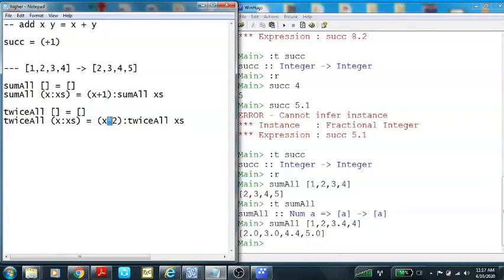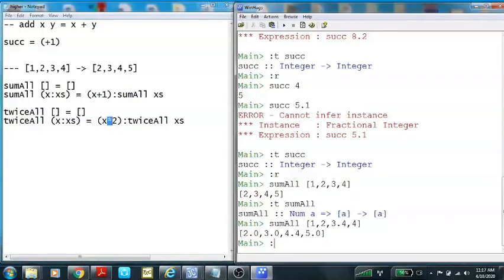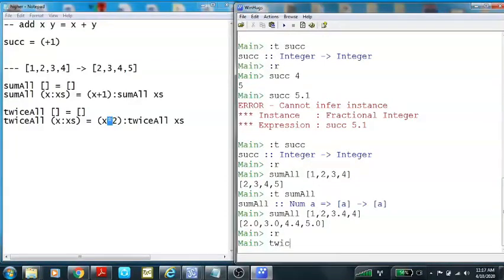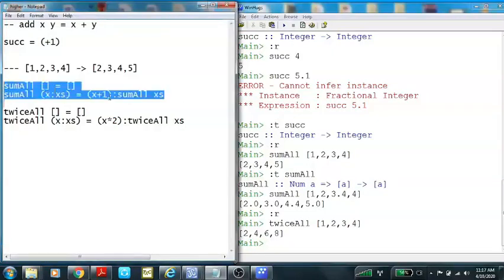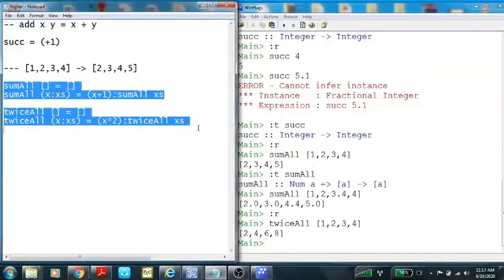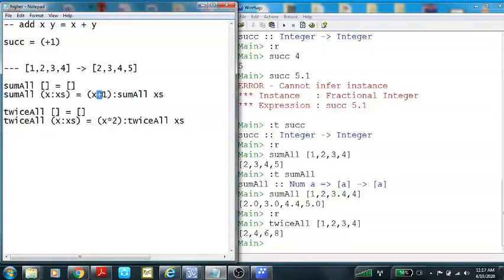Okay, and once we do it, if you run it with twiceAll of 1, 2, 3, 4, what I will be getting as a result is 2, 4, 6, 8. It works and it's really nice. Now, the problem here is I know exactly that there is a kind of pattern where the only thing that changes is the operation that I'm performing here.